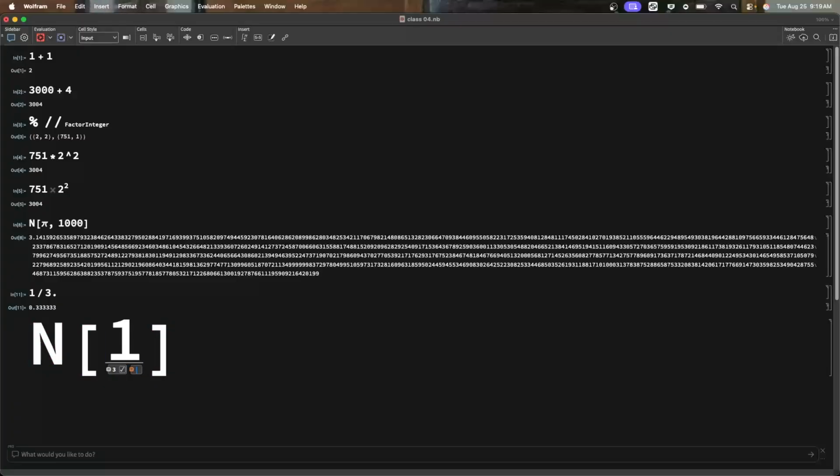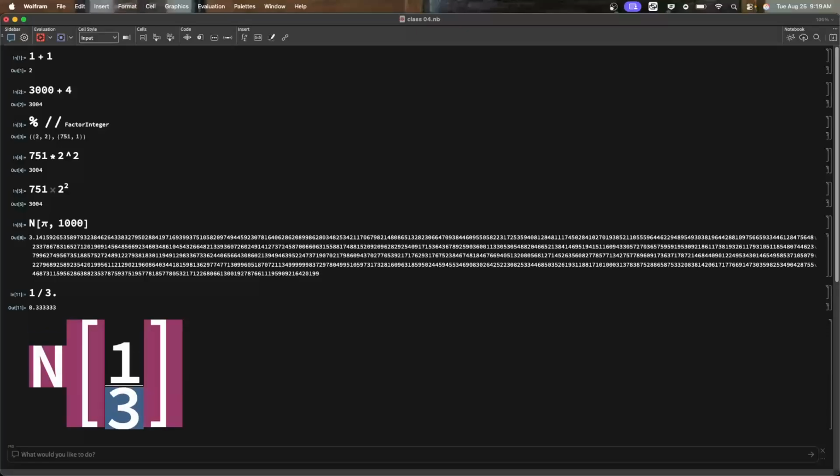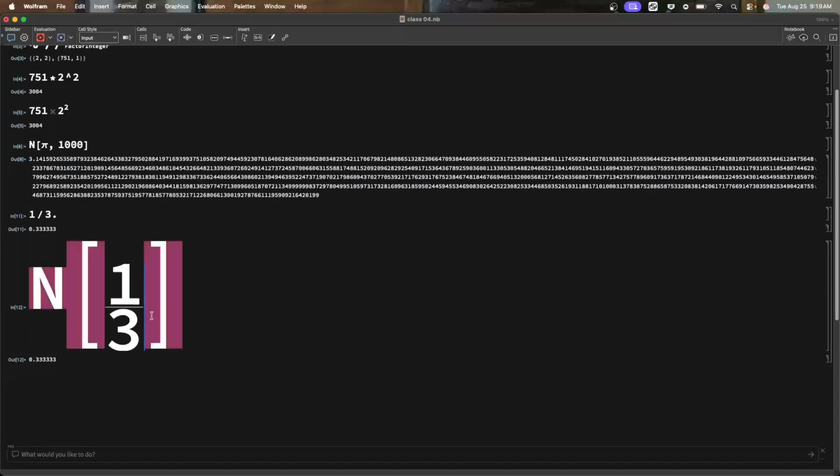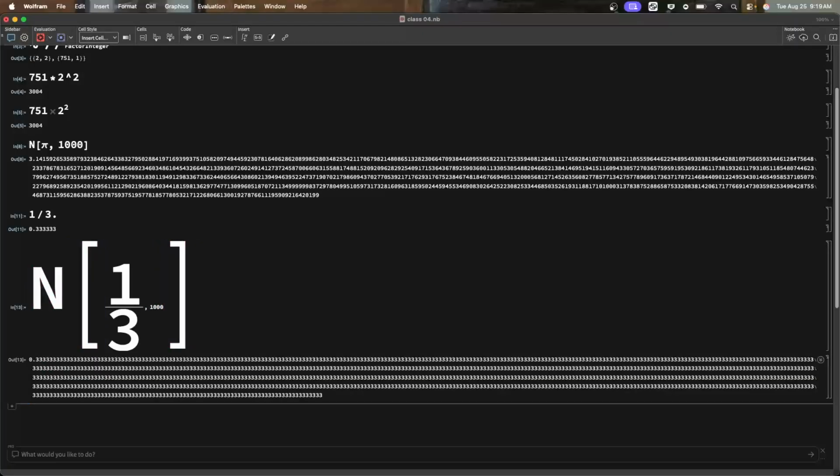So, is this the same as 1 slash just 3? You know what? I'm just deleting this. I have a question mark by accident. So is this the same as 1/3? Yes. Okay, cool. There, that looks maybe close. So yeah, it gives me the numerical approximation. If I want 1,000 places, I can do comma 1,000.